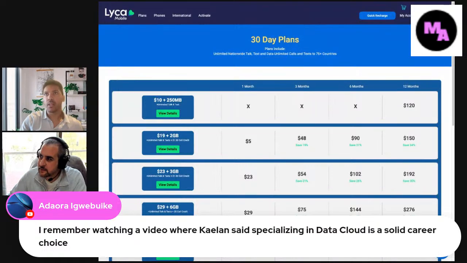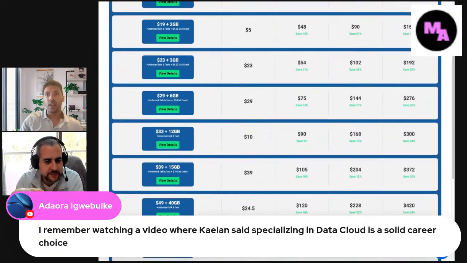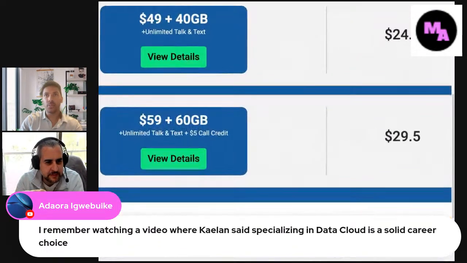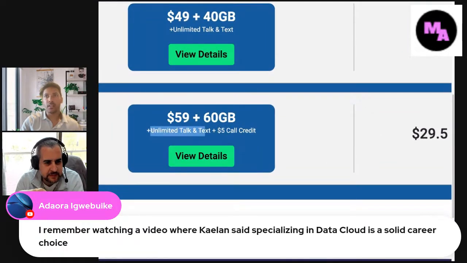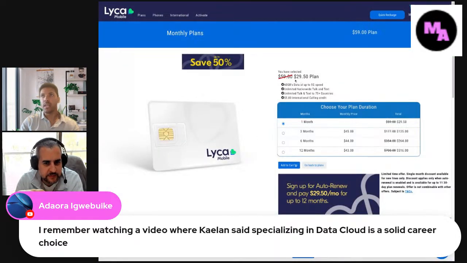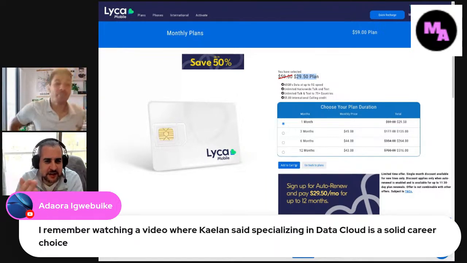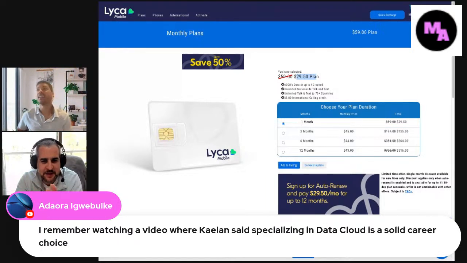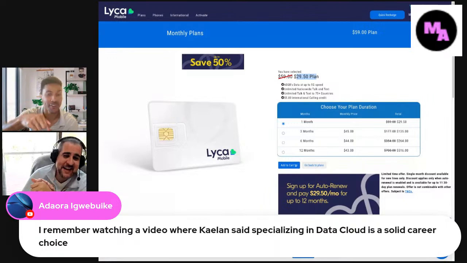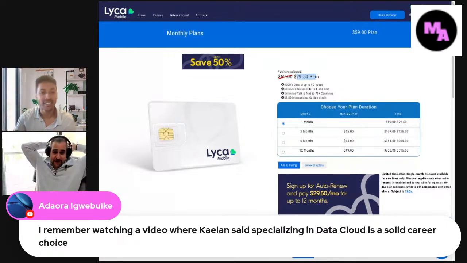Or is it 30-day plans? Plans include unlimited nationwide talk, text, and data, unlimited calls and texts to 75 plus countries. You get $59 plus 60 gigabytes, unlimited talk and text plus $5 call credit. What does this one say? $29.50 plan, bro. Wow. I might switch phone carrier. 60 gigs, data up to 5G, unlimited nationwide talk and text. Next time my AT&T bill comes up, I am saying I'm not renewing and getting a new phone. 12 months for $516, dude. That's a pretty solid deal.